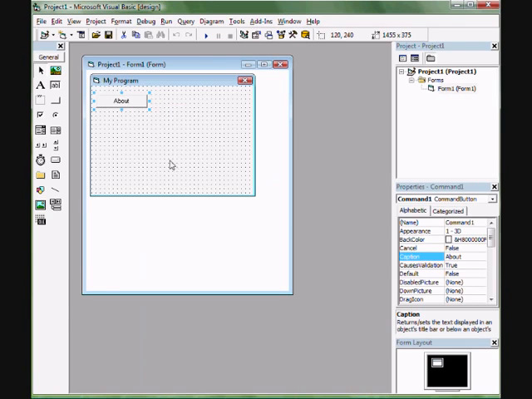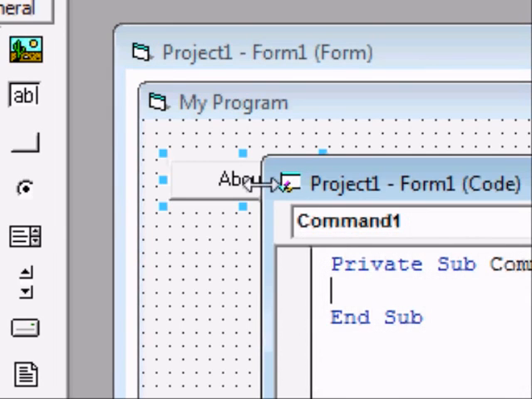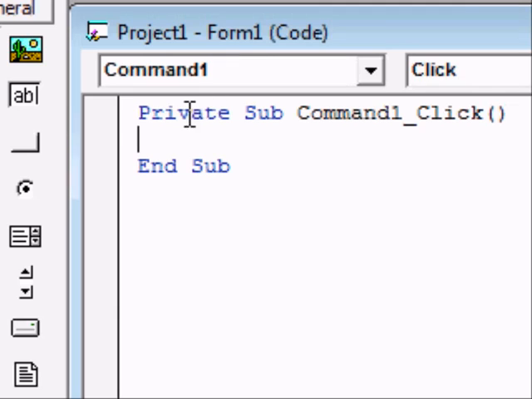So we're going to double left-click on the button itself, and it's going to open up a new page. For argument's sake, this is actually inside the button. Now we're going to type in between these two lines. We're going to type MsgBox. That's the code to tell it to open up a message box.